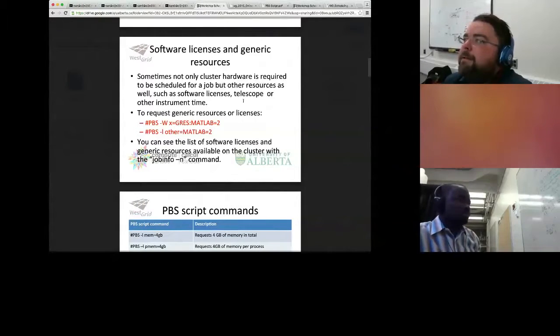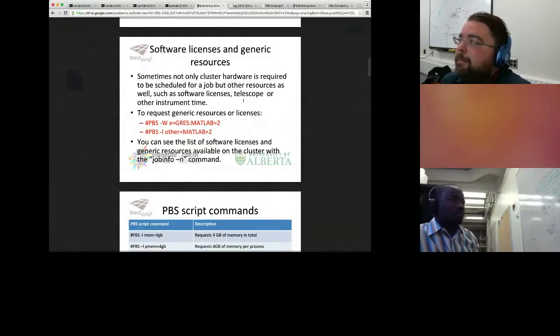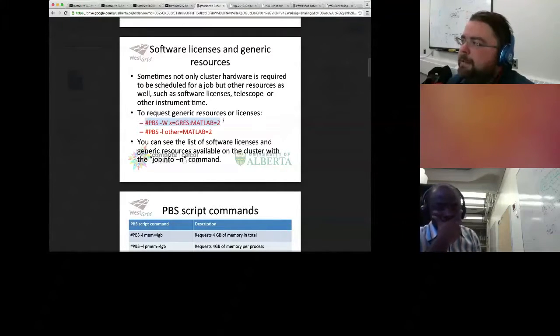So another resource that you could be asking for is software license or generic resources. Sometimes not only cluster hardware is required to be scheduled, but other resources such as software license, telescope, or instrument time. In this case, you make a generic resource or license. So here's how you could be asking for a MATLAB license on Jasper. You're asking for 2 licenses for MATLAB.